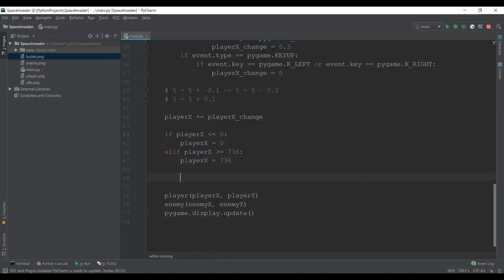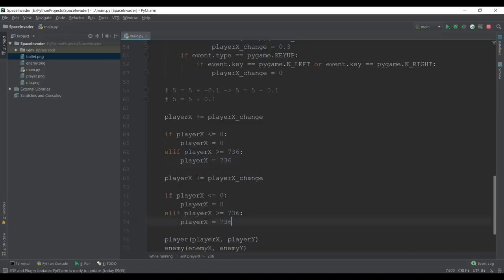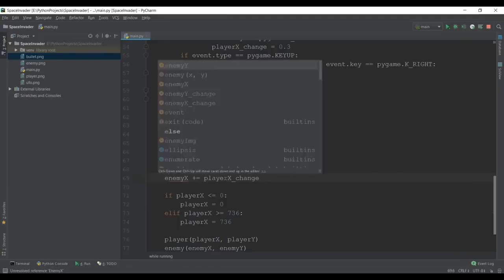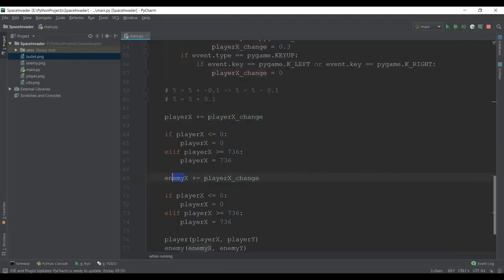So let me just copy and paste this over here, and instead of player everywhere, we are just going to call it enemy. So the E should be in small case. Over here also, let me just copy enemy and paste it everywhere. This is going to save up some time, not a lot of time. So let's paste this enemy over here. I wish there was a quicker way to do it, but there isn't.